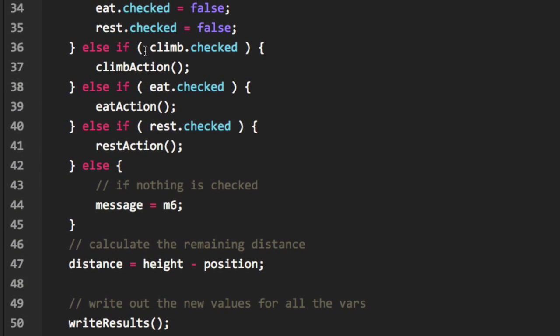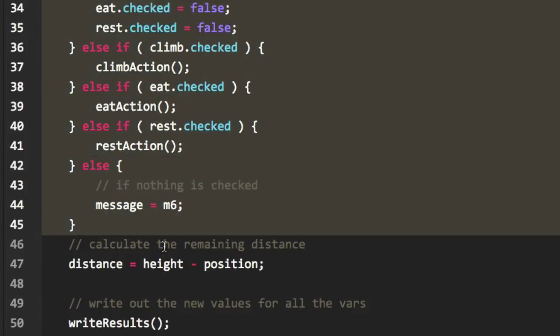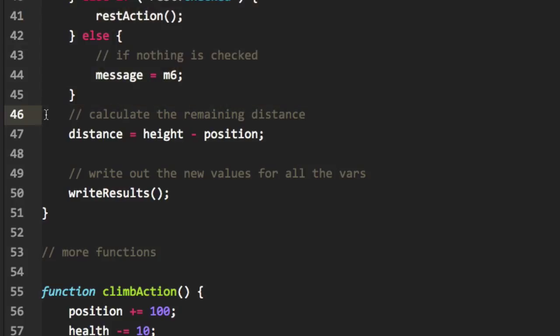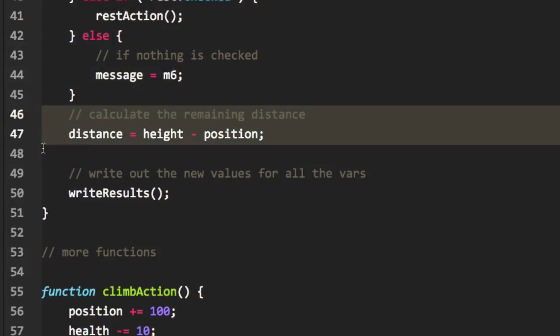But our function climber result continues farther than that, okay? So we've talked about the entire if statement. What happens next? We did talk about this in an earlier video, but just to review, when the if statement has finished, if we have run the climb action function, position will be different now because we will have climbed up another 100 feet. So we need to change what's the distance that's left to us because now we're higher up, so we have less distance to cover. That's what this line is doing.